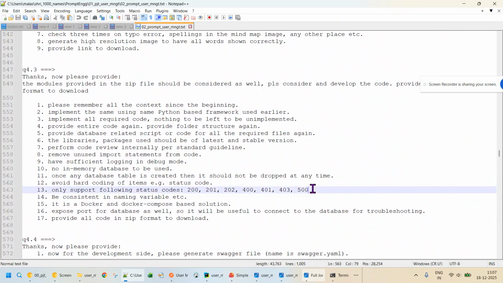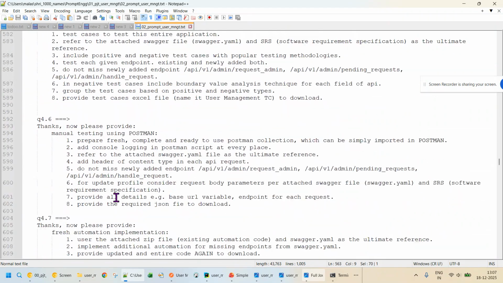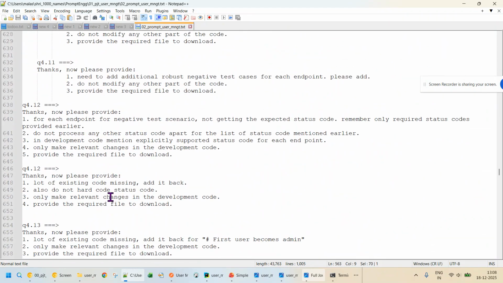Then again, as I said in the initial discussion, I mentioned that we are only supporting these status codes, right? So it forgot it. The development had forgotten, and somehow it was giving random status codes which are not in this list. So I have to bring it back to the context: do not process any status code apart from the list of codes mentioned earlier, right? So this is how we need to interact with any AI tool, right now ChatGPT: bring it into the proper context of what we want and what we don't want. If it forgets, tell it small case by case instructions, and then have a holistic approach.